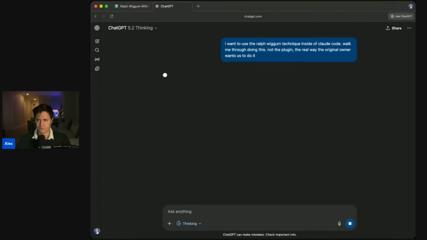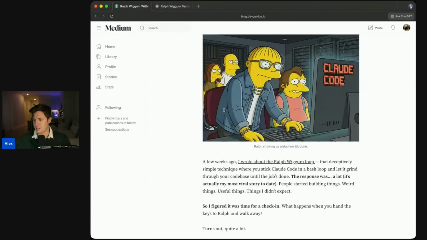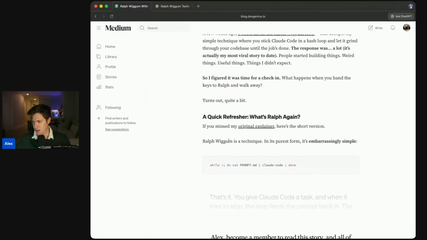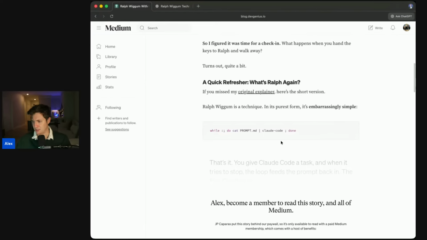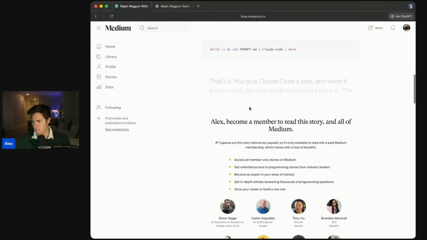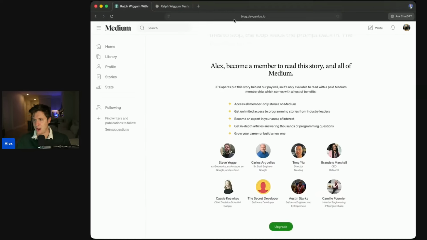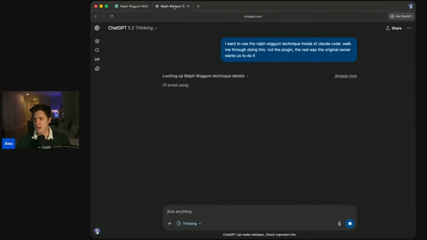Here we go. See, I see this article, although I think I got it right here. Ralph Wiggum's a technique in its purest form is embarrassingly simple. That's it. And then it says you have to pay for this. Get out of here, Medium.